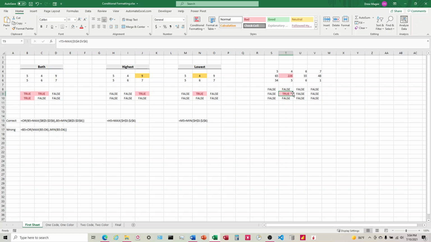And that's going to highlight all the ones that return true. So that's what we're going to use to troubleshoot the code. Hopefully we're not going to have any trouble with it.